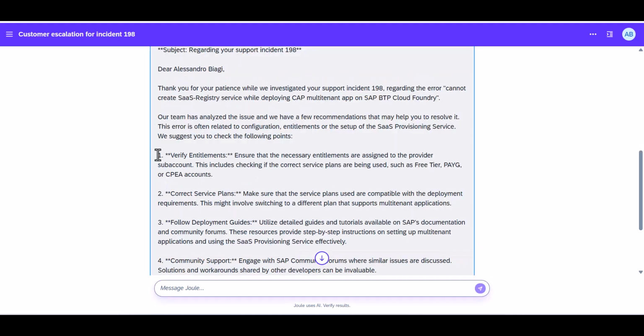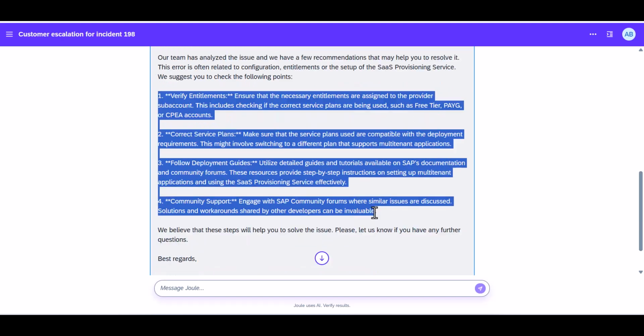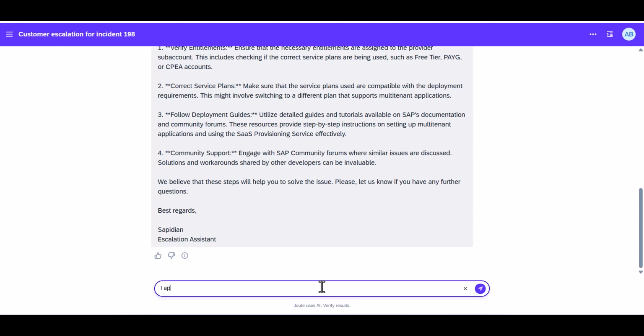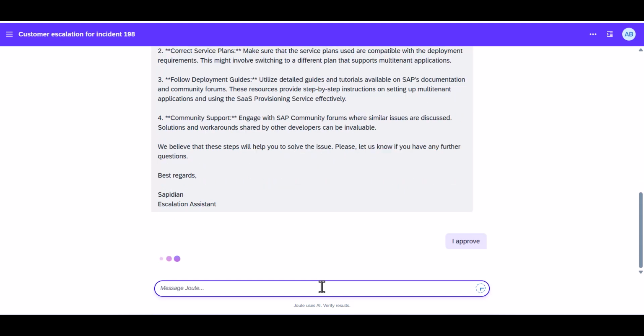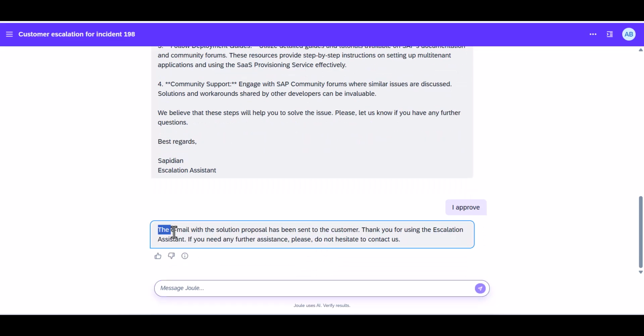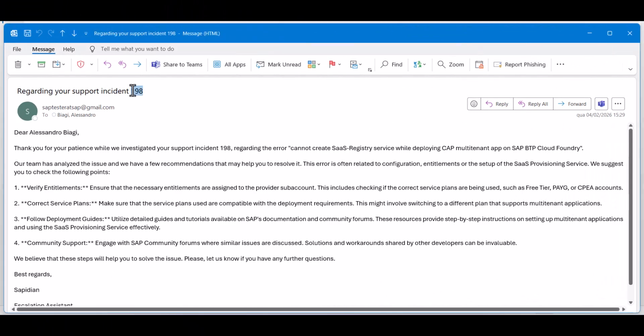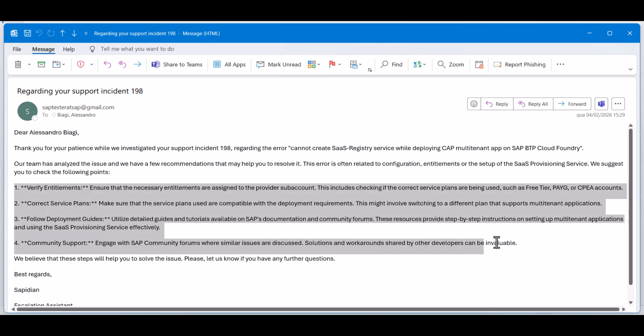Then, it drafts an email message containing the proposed solution and presents it to the user for reviewing and approval. So, let's approve this one too. Once again, the assistant will look for the contact person's email in the service call to compose the message and use the Send Email tool to send it to the customer and, in the end, inform the user that the solution has been successfully sent out. The response to support incident 198 received by the customer now contains the straightforward solution proposed by the advisory expert.